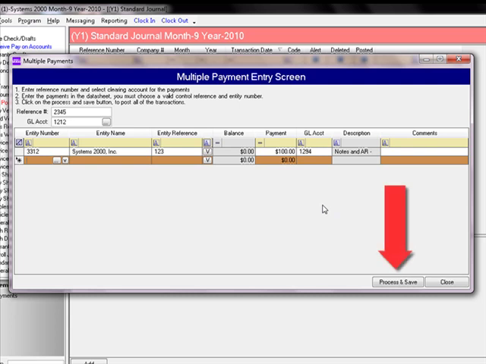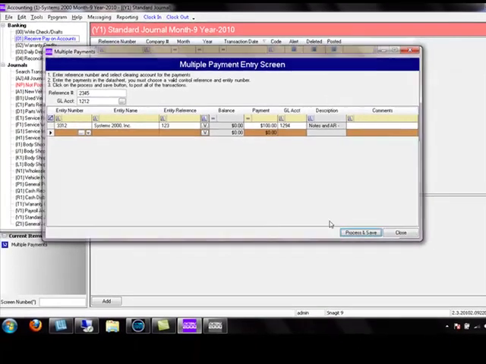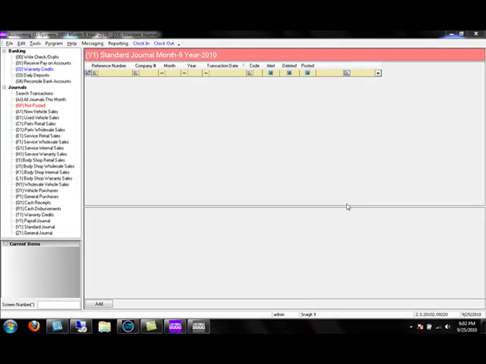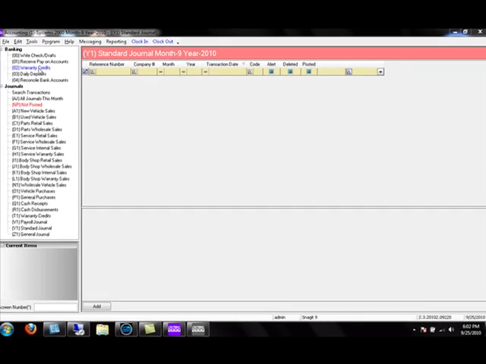When you're complete, click the Process and Save button, and the system will create an entry in the Cash Receipts Journal for you. To post your warranty credits in the accounting module, click on Warranty Credits underneath the Banking section of the accounting menu tree.